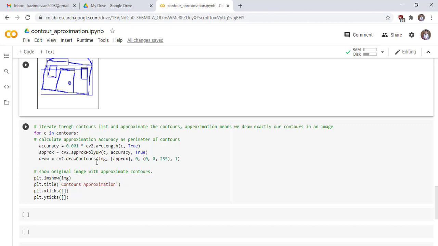Now we draw contours on our original image, a function we already saw in the previous lectures. The drawContours function takes the image and the approximation. 0 means the number of contours, and 0, 255, 0 is the color of our contours, which are approximated, and 1 is the thickness. Show the original image with approximate contours.